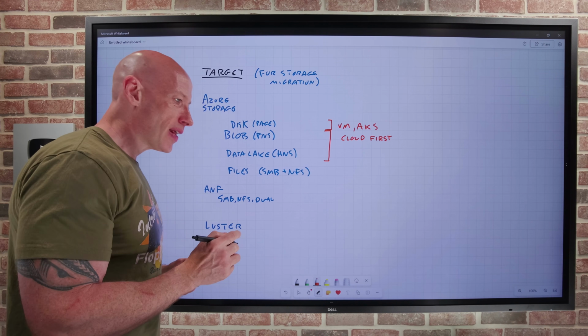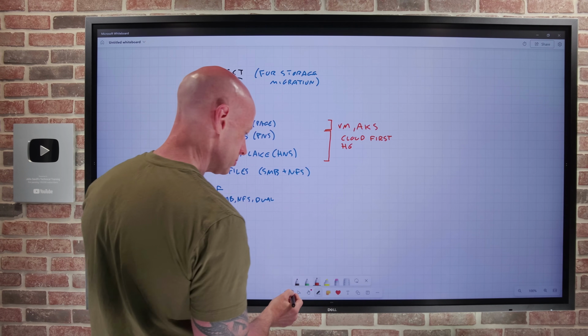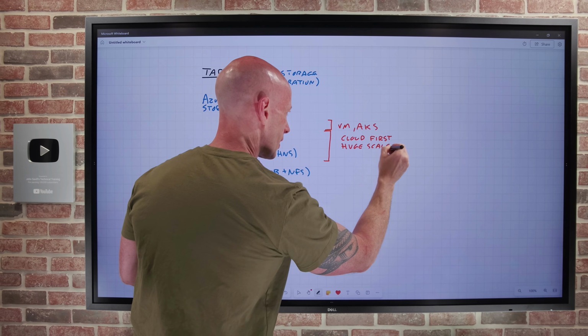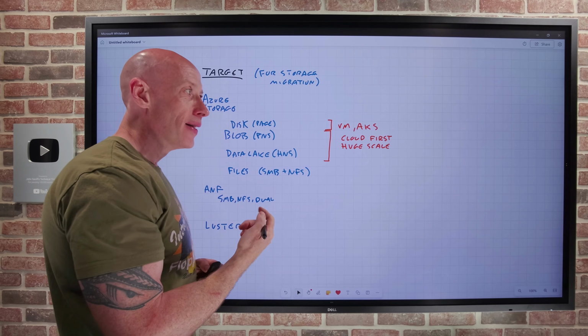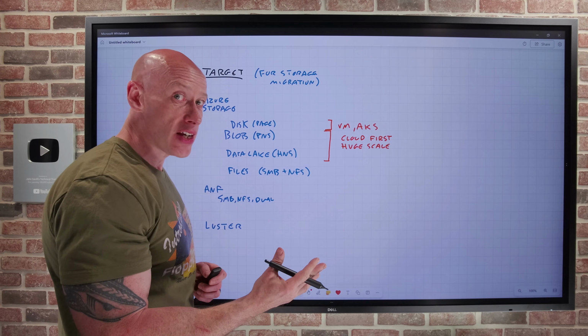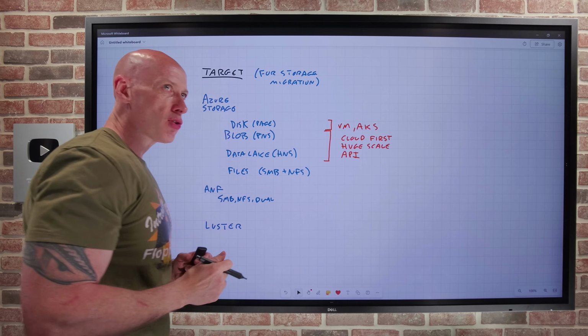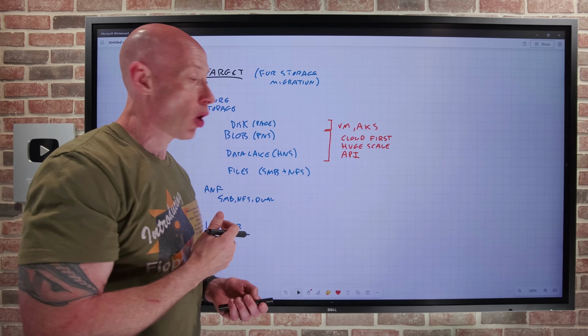And the reason for this is it is just this phenomenally huge scale. And also I can use the API, which gives you access to this massive set of features and capabilities. So if I'm creating my cloud-first app and I get a choice, I'm probably going to use blob.